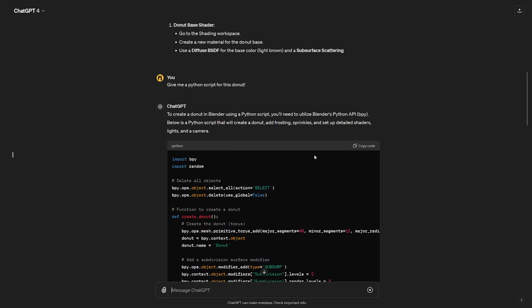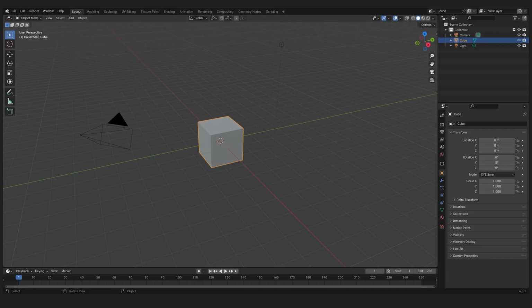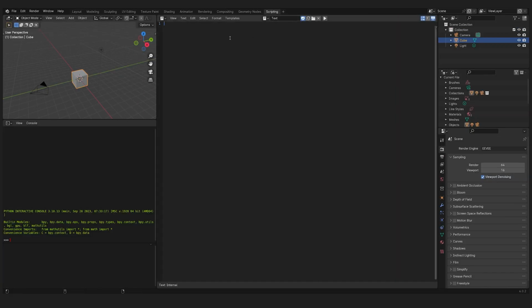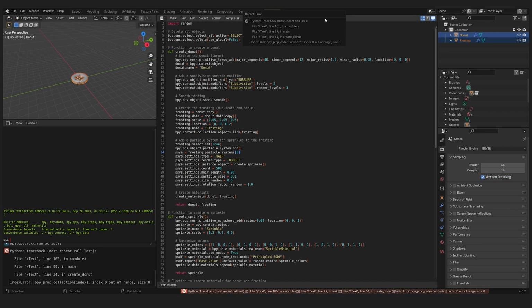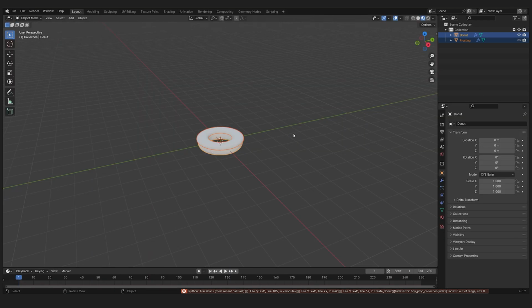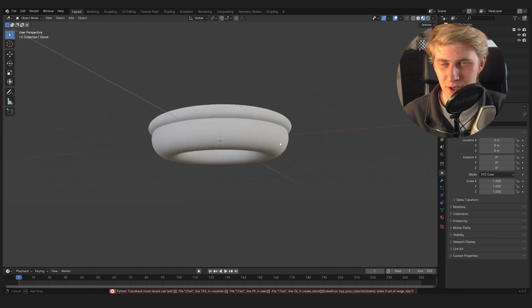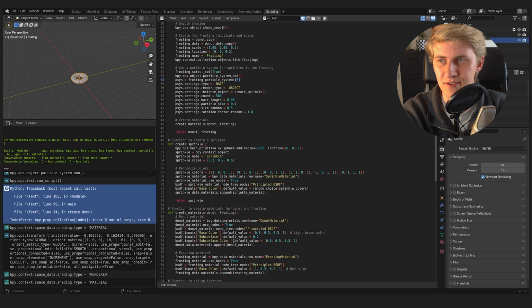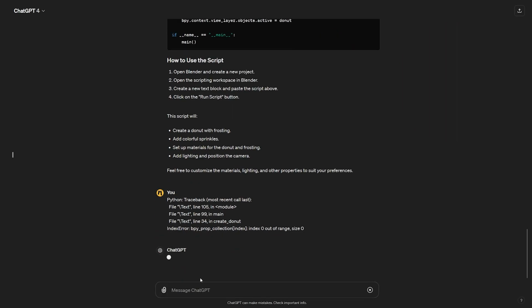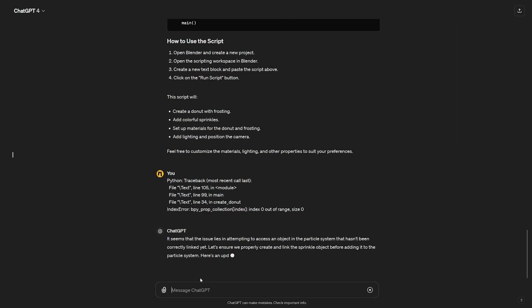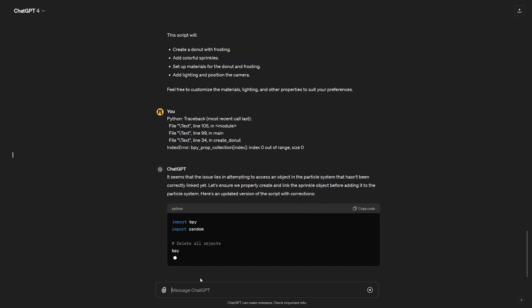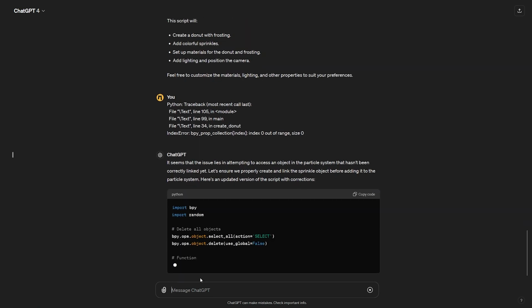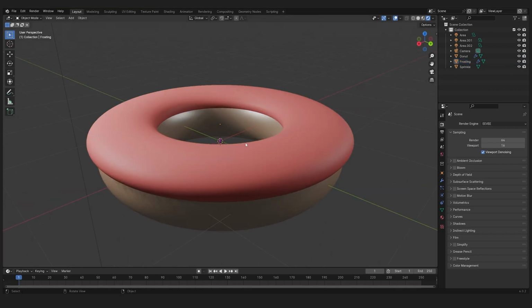I only need to copy the script, go to the scripting workspace in Blender, click New, paste the script, and click this play button. And well, it's something. I think this is a solid first step, but we have this error message. So let's copy it and ask ChatGPT to fix the script. It tried to correct the script, but I had to repeat this process like 3 times for it to get it right. But finally, I had a donut with 2 materials.